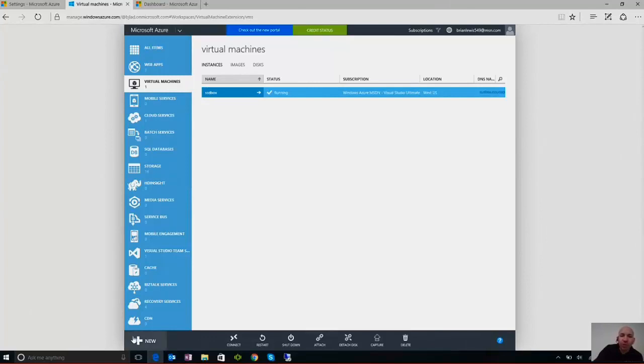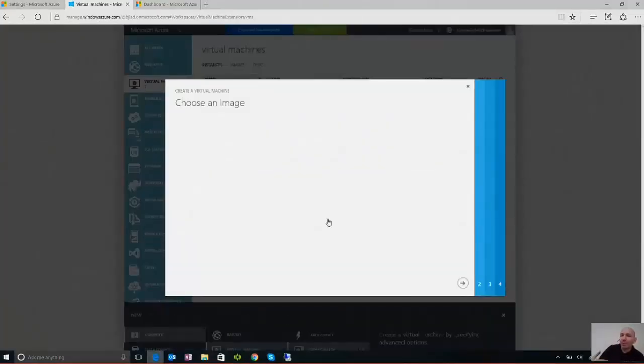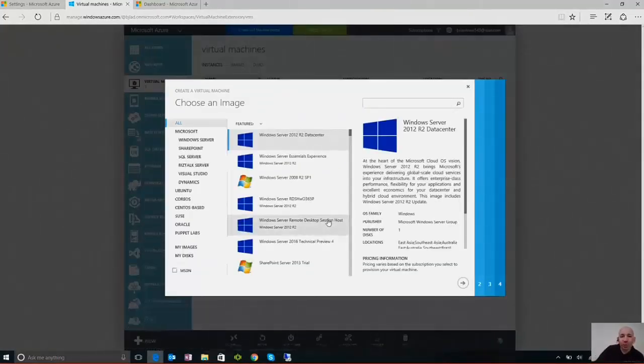So let's look at how to build a server. I click the virtual machines and I hit plus. That brings up the interface to say, all right, do I want to do quick create or gallery? I always do it from gallery because it's a more useful interface.